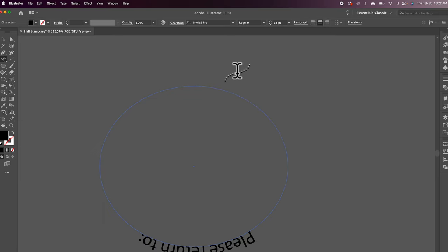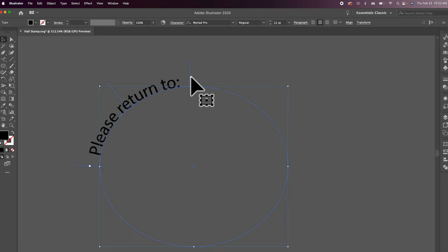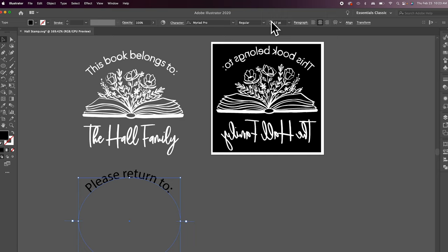And I want to center my text. You can move your whole box around so that it centers where you need it to. So I can center it between the appropriate points. Like that.